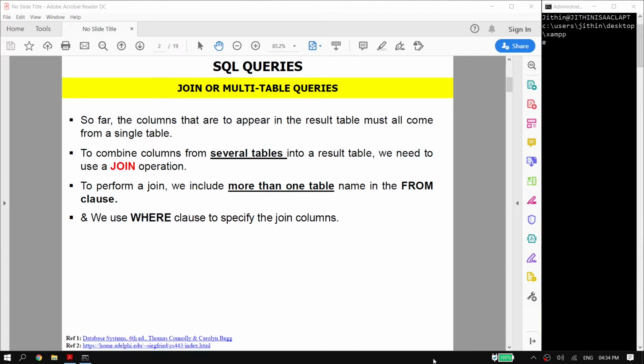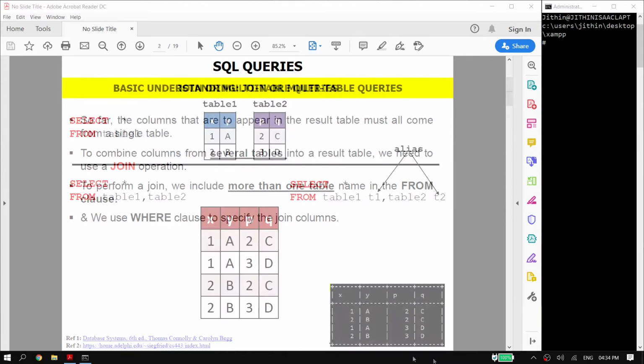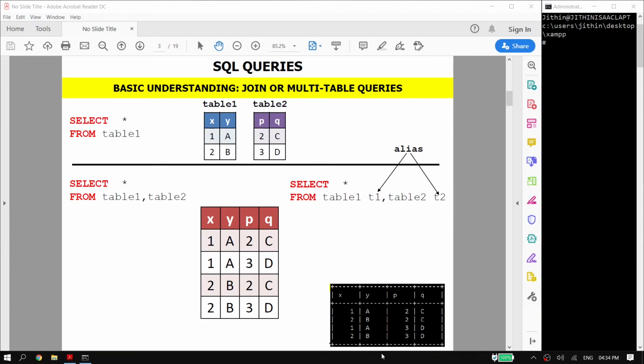We have seen a statement, right? Select star from table. Now we'll say select star from table 1, table 2, and we'll get corresponding outputs. Let us see how this thing works when we go on to our examples. Let us start off with a simple example.